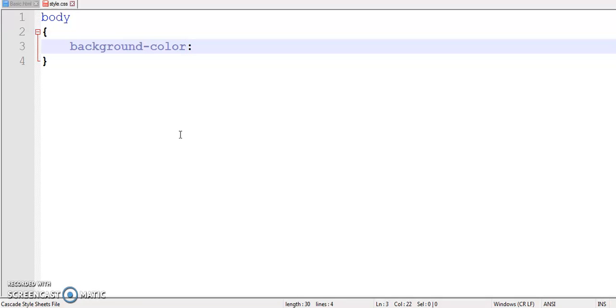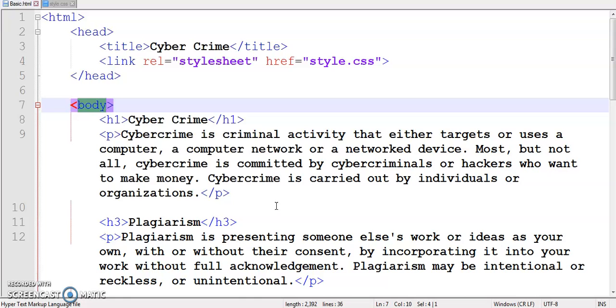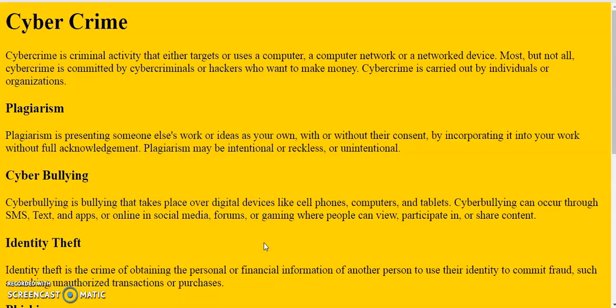Any CSS property which contains more than one word will be separated using this hyphen. Whenever you provide any color name, you can use a color name, you can use a hexadecimal code, or you can use RGB values. These are the same as what you use in HTML. So I am going to use the color name here. I am typing the gold color. So I am giving the value and then ending with a semicolon. As I entered this property inside the body element, whatever comes inside the body element, the background color will be changed for all. So now going to the web page, you can see the background color of the web page has changed.